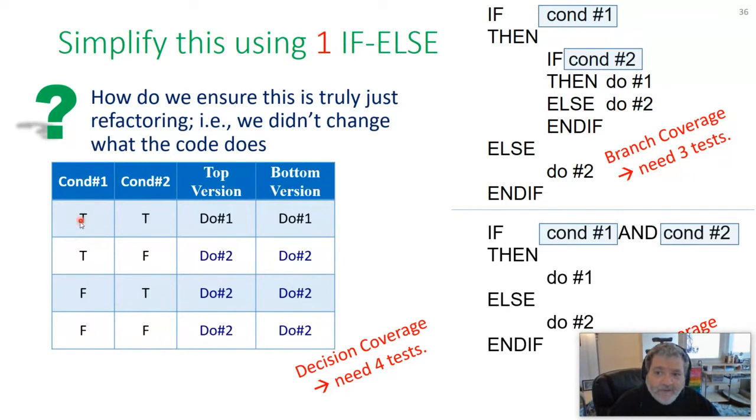So a test that is going to make condition one true, condition two true, and then another one that makes them both false. Okay, and once I have those four tests, then I can use them with this version of the code or that version of the code, and I will get full code coverage. Okay, so if you're not sure how to get full code coverage, then definitely for Boolean expression, use this.